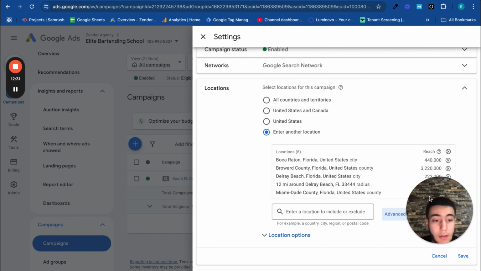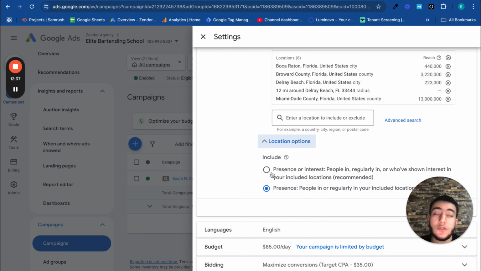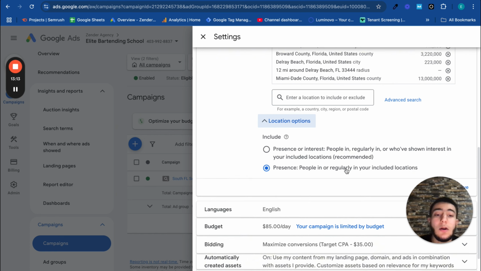Now, the second thing you want to do is click on location options here, and you have two options: presence or interest. The meaning of presence or interest is that when somebody is interested in your location, they're also going to see your ad. So for instance, if they are in New York and you are servicing only California, people who are in New York are going to see your ad when somebody searches plumber near me in California. Now, if you choose presence, only people who are present in your area are going to see your ad. When you're running in California, all people who are in California are going to see your ad, not people who are in New York.